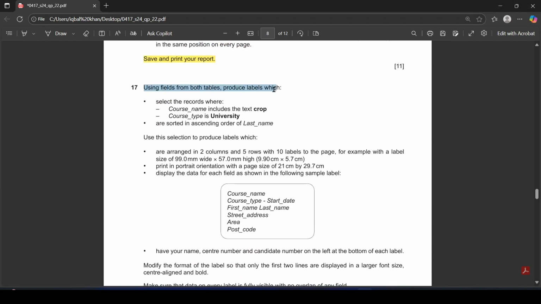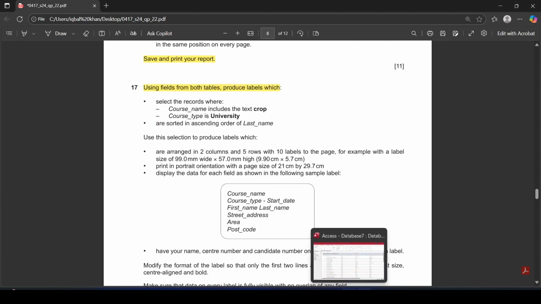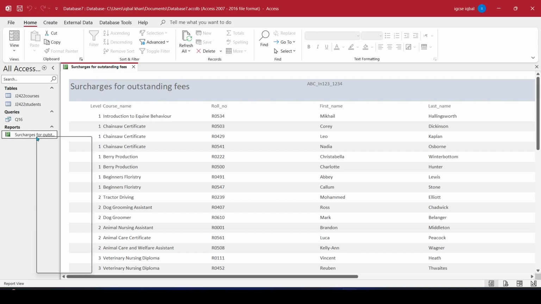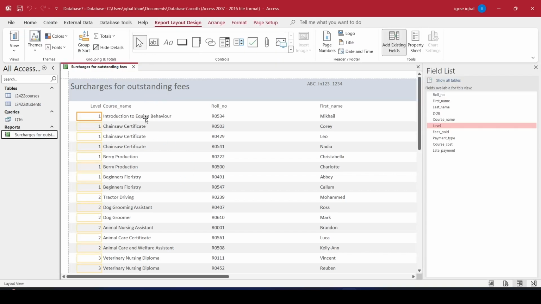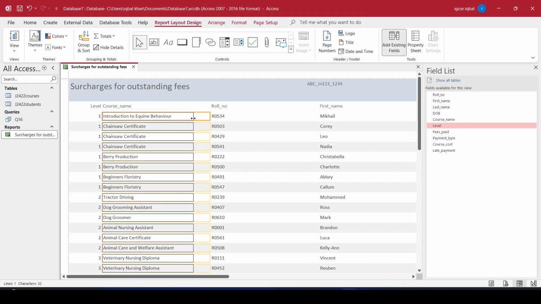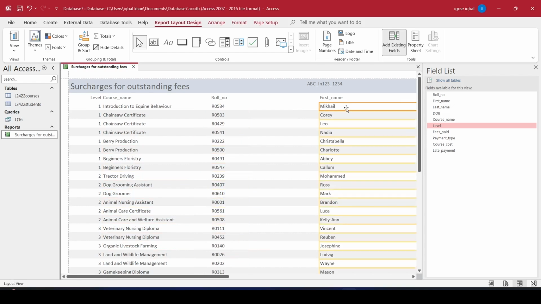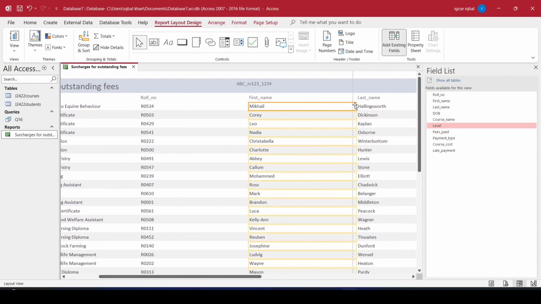Using the fields from both tables, produce a label. To do this, right click, save, and right click. You can make this adjustment also, dear, if you want. You can reduce the size and bring the data which is close to the table.